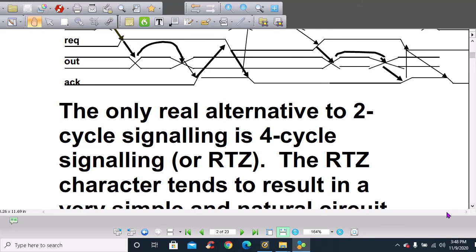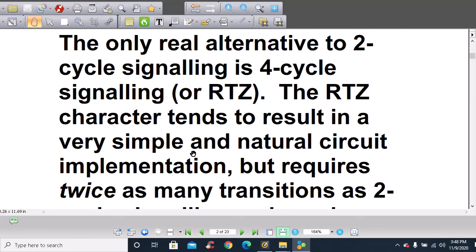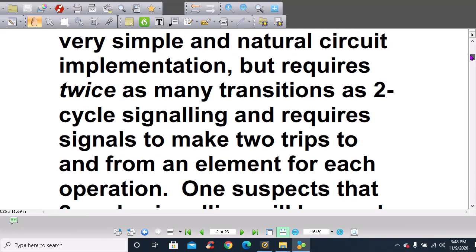So this is the only real alternative to two-cycle signaling, and it's called four-cycle signaling, or return to 0, because the request signal, after it's served its purpose in alerting the right-hand unit that it needs something to be done, returns to 0. Look, 1 to 0 here. So the return to 0 character tends to result in a very simple and a very natural circuit implementation. But it does require twice as many signal transitions as the first scheme I told you. So maybe you'd like to have a look at that.